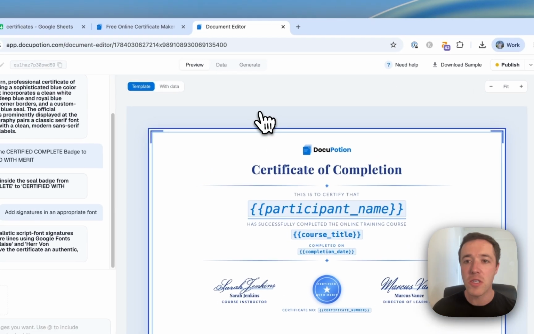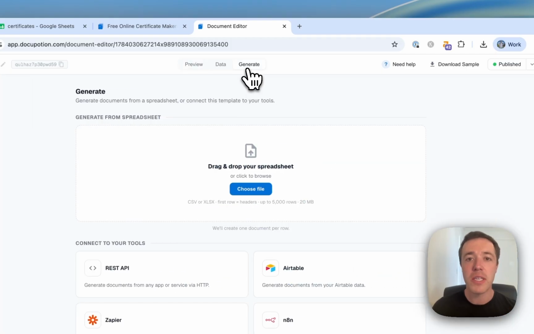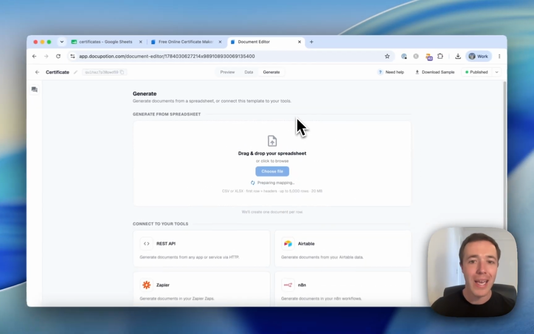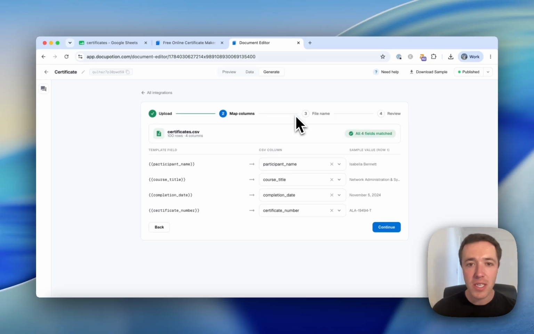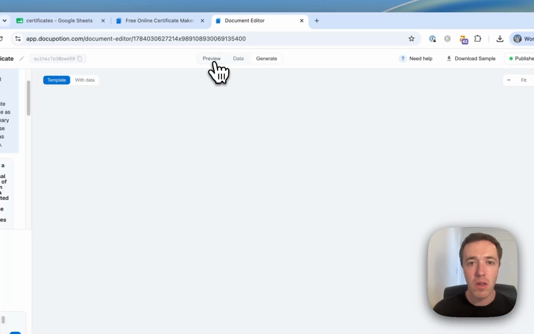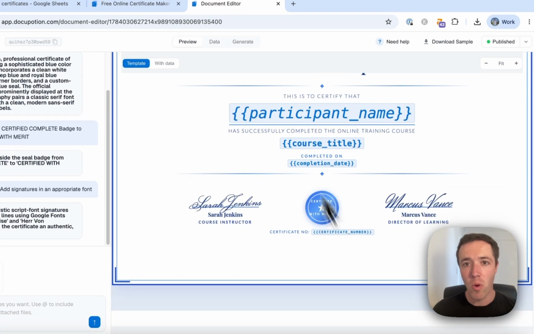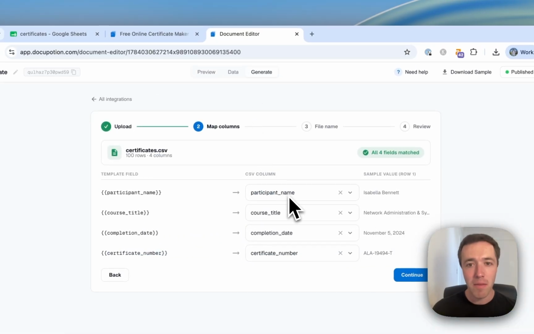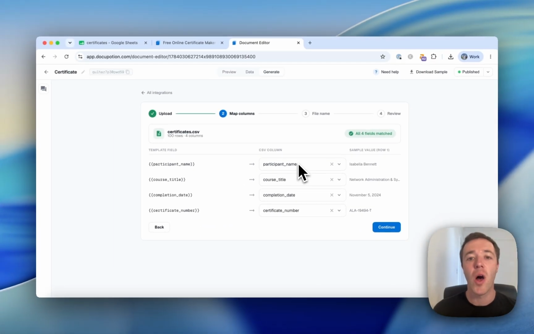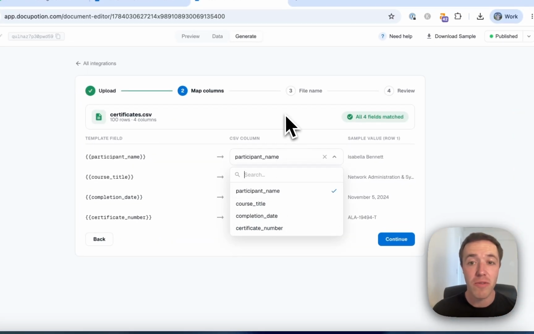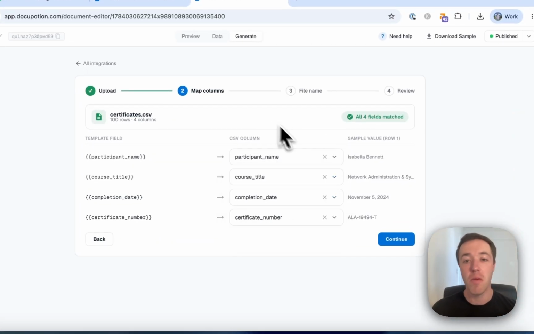So I'm going to click on publish. I'm then going to go over to the generate tab, and I'm going to upload my spreadsheet here. DocuPotion is going to do a quick analysis of our spreadsheet. And you'll see here now we have our 4 template fields, which are these fields here, 1, 2, 3, and 4. And they've been mapped automatically because they have the same names as the columns in our spreadsheet. If we wanted to change it, we could simply click on it and choose a different one, or if the matching hadn't gone perfectly, we can update it ourselves manually.